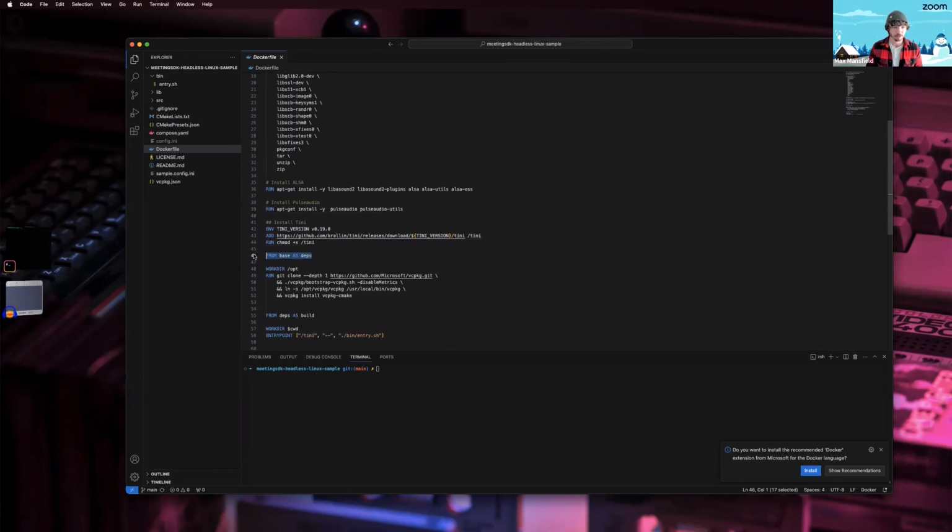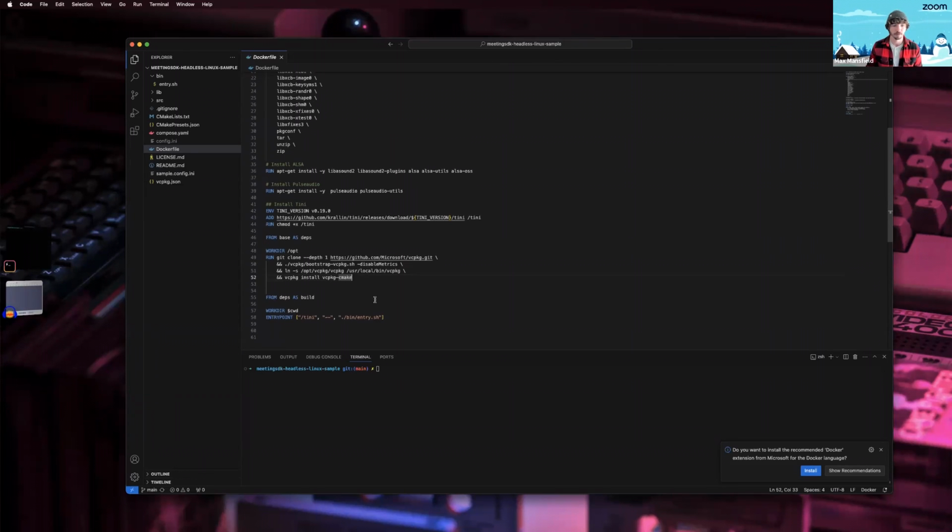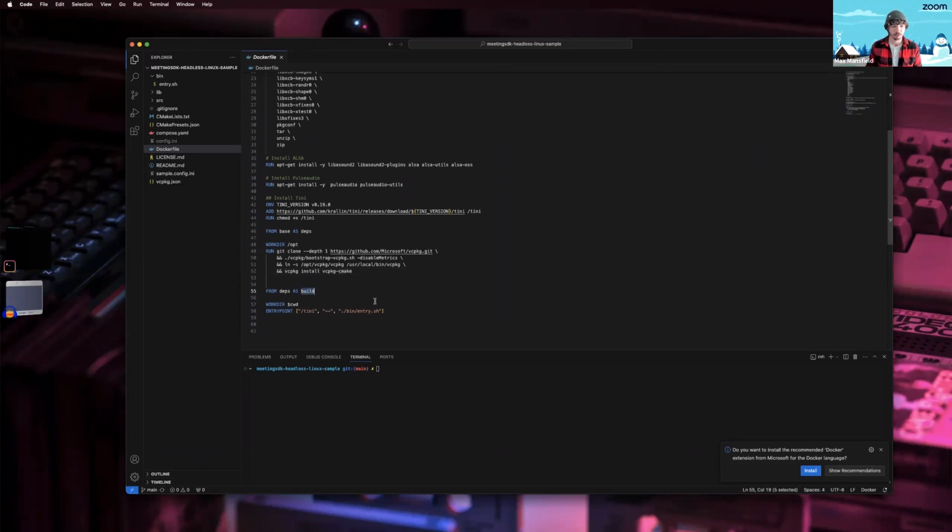Finally, we have our deps layer. So this will install C++ dependencies, specifically using vcpkg, and make sure they're available within our container. And then finally, our build layer, we will use our init system to execute our bin/entry script. So I think that's a good time to take a look at what exactly this entry script does.